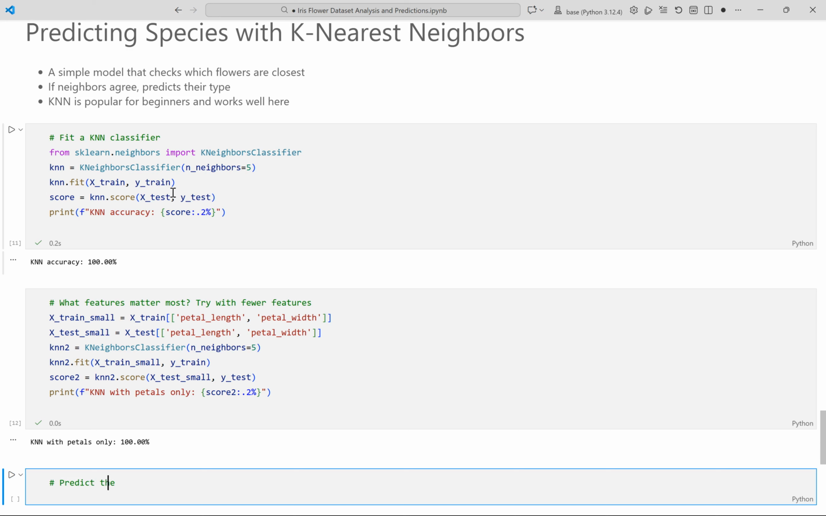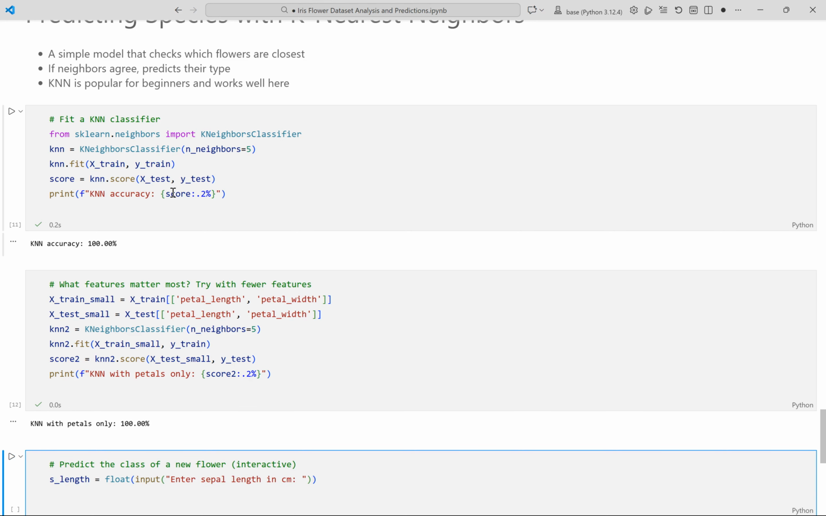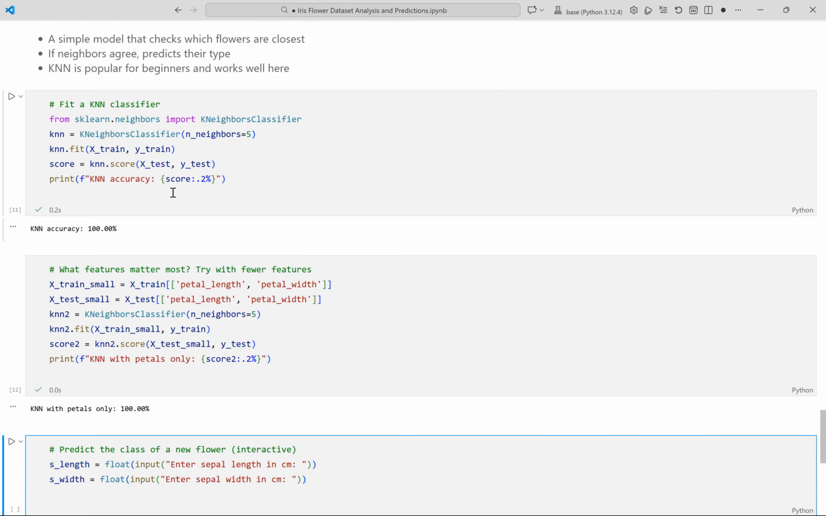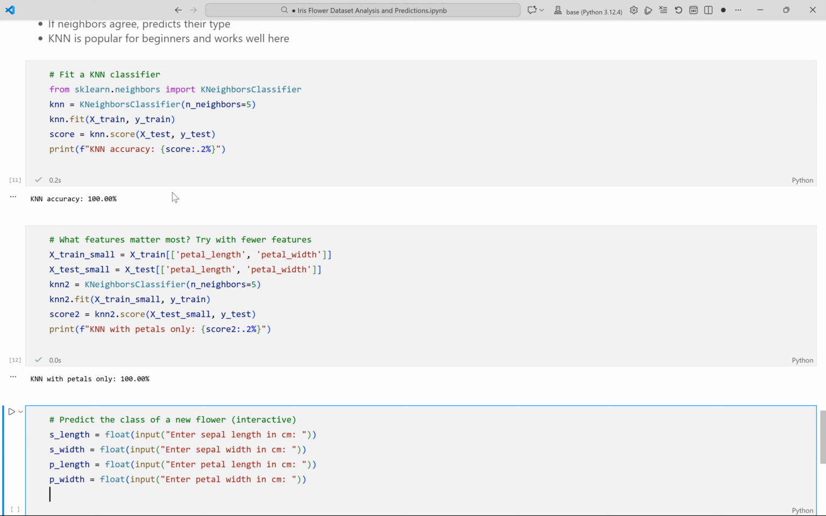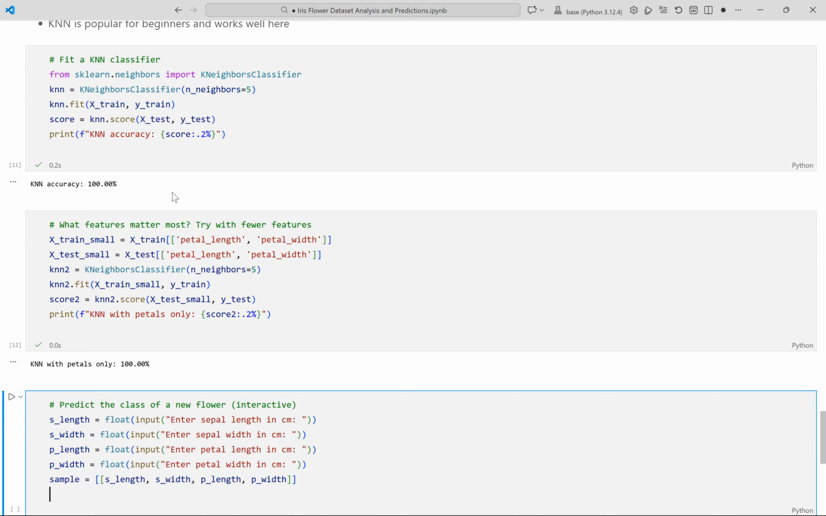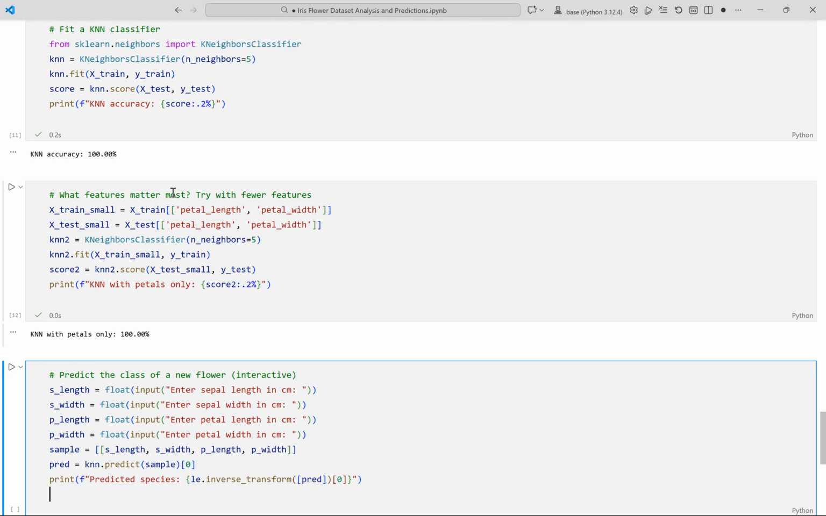Predict the class of a new flower, interactive. s_length = float(input("Enter sepal length in cm")). s_width = float(input("Enter sepal width in cm")). p_length = float(input("Enter petal length in cm")). p_width = float(input("Enter petal width in cm")). sample = [[s_length, s_width, p_length, p_width]]. pred = knn.predict(sample)[0]. print(f"Predicted species: {le.inverse_transform([pred])[0]}"). Running the cell now.